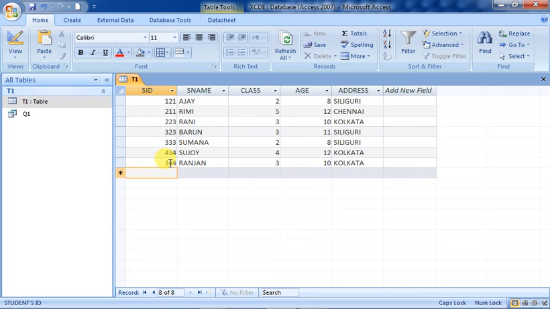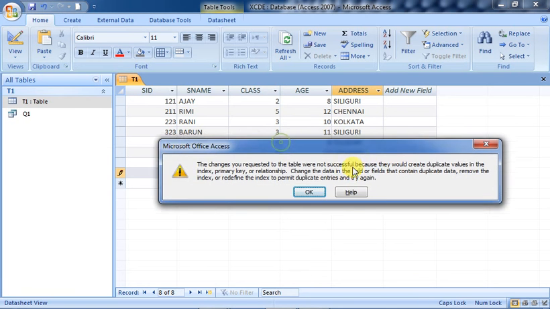So now what is happening here? Again the next data, suppose I am giving 223, and then here it is Ashok. Ashok is in class 5, about 12 years old, and he is from Siliguri. Now I am pressing enter. You see here.